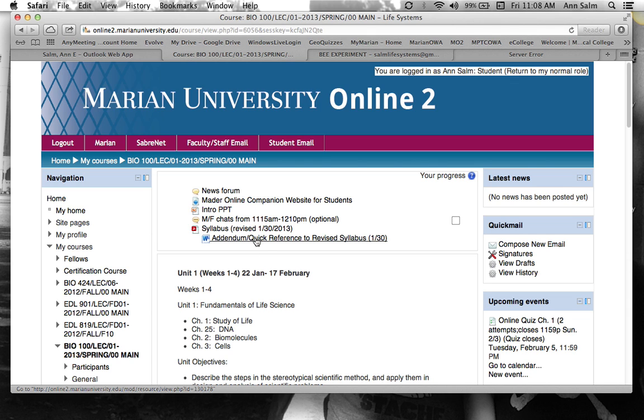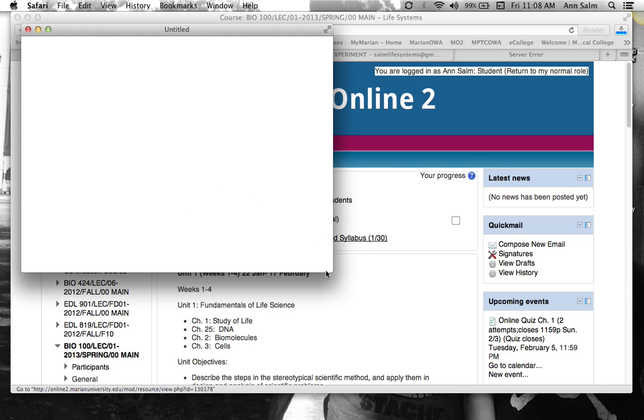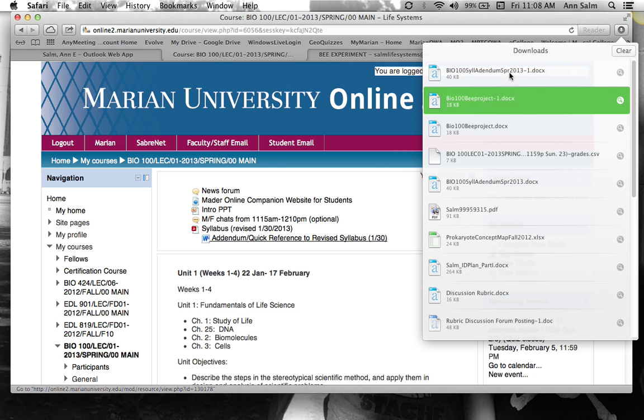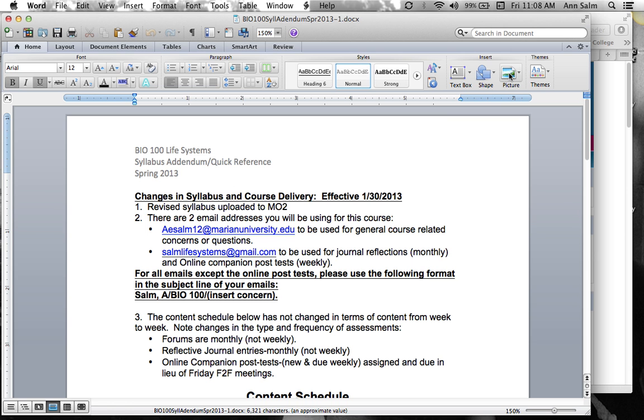And then this addendum, this Word document, is just taking the parts out of the syllabus that were changed and putting them into a quick reference document. So I'm going to go ahead and open that up. You can see on here, I'm explaining that you've got a couple of email addresses that I work with for this course. The Marian email address is fine for general course related questions or concerns. But there are two things actually. Your journal reflections will be emailed to salmlifesystems@gmail.com. And then also I've added an assessment called the Online Companion Post Tests. I'm going to talk about how you can access those and complete them, and those will be done on a weekly basis throughout the semester.